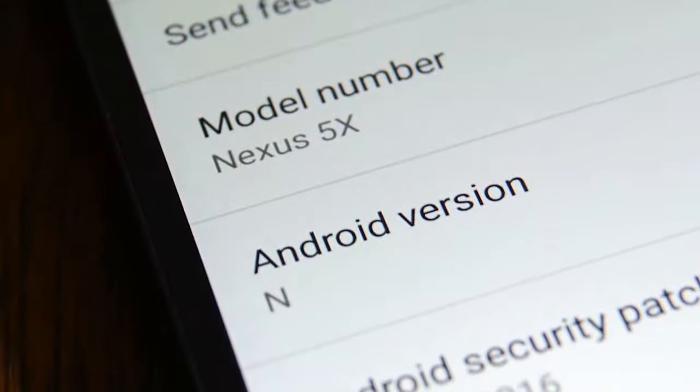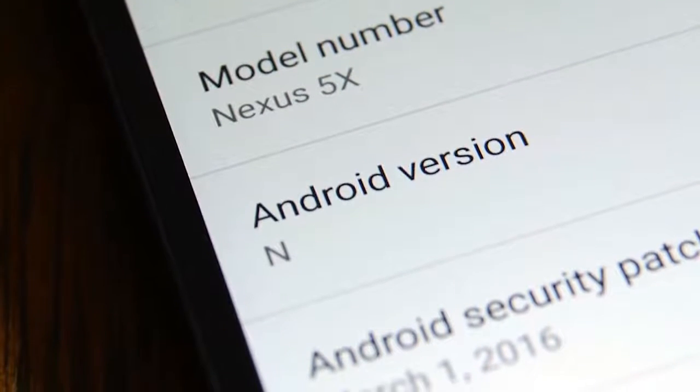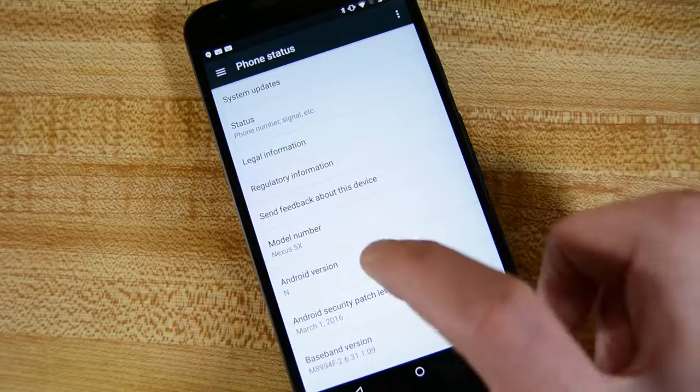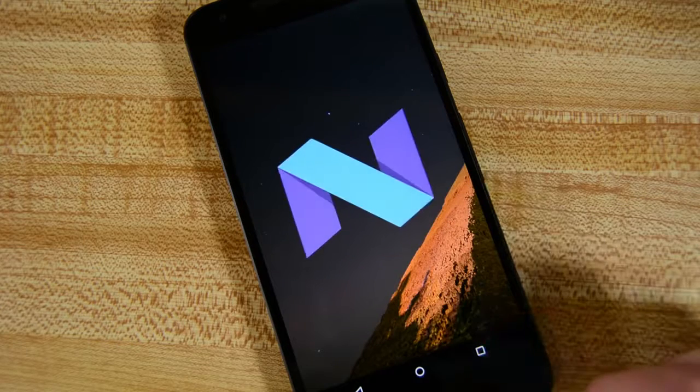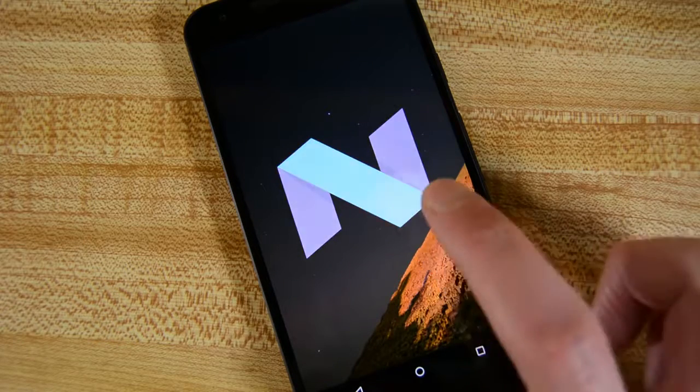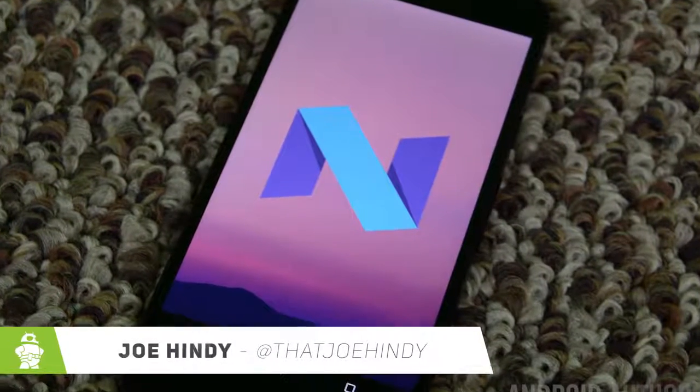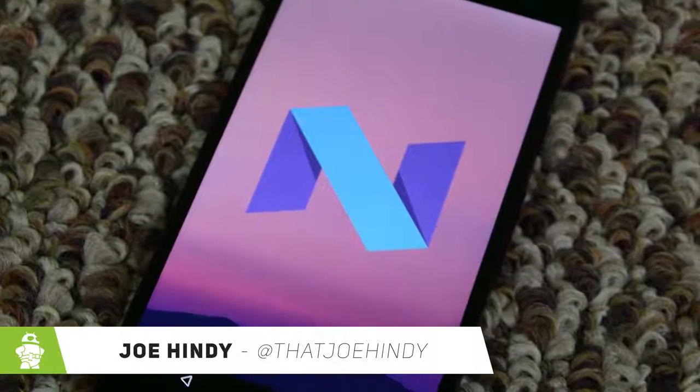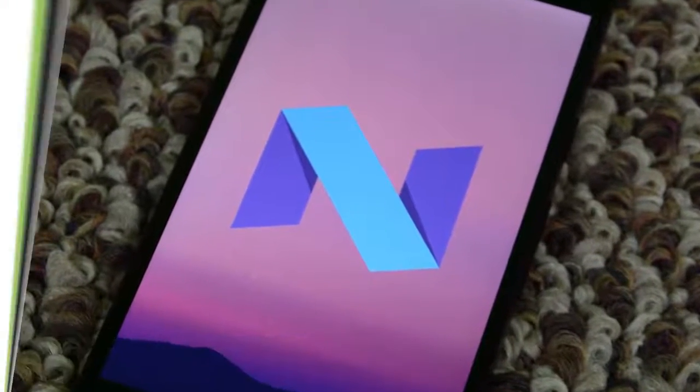Google surprised almost everyone when they released the Android N preview ahead of Google I/O. Now we can catch a glimpse of what the next version of Android is going to be like and how it's likely going to act. I'm Joe Hendy from AndroidAuthority.com, and this is a quick look of Android N.